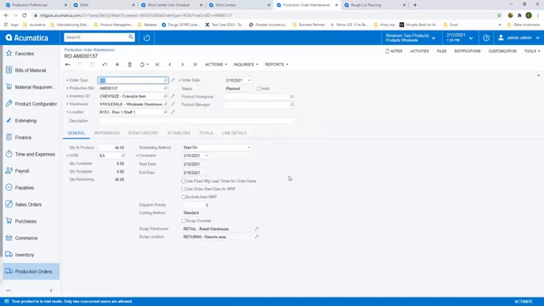To demonstrate this functionality, I've created a production order for an item with a quantity of 40. This item takes 1 hour to produce. So if I had a quantity of 40 to produce on the production order, it's going to take about 40 hours. And you can see that reflected here on the start and end dates.